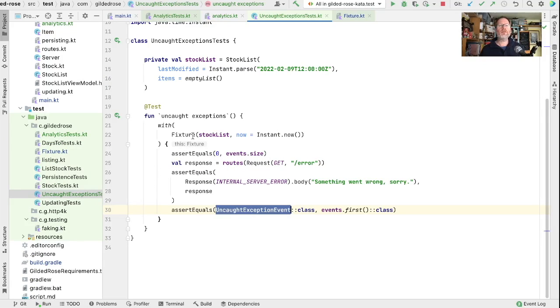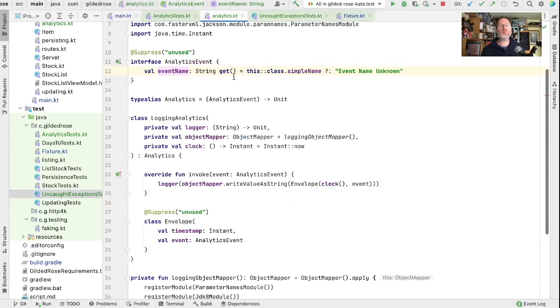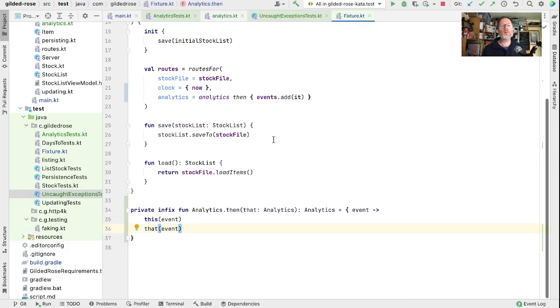So recap then, we've expressed our analytics as a function that takes an analytics event and just has a side effect. And that side effect, in the case of our production code, is to log to system out and to encode our analytics events as JSON. But because we're using a simple function type, it means that we can implement that in a different way in our tests in order to capture what events have been raised, and compose the functions as we did in the fixture to do one thing and then another.